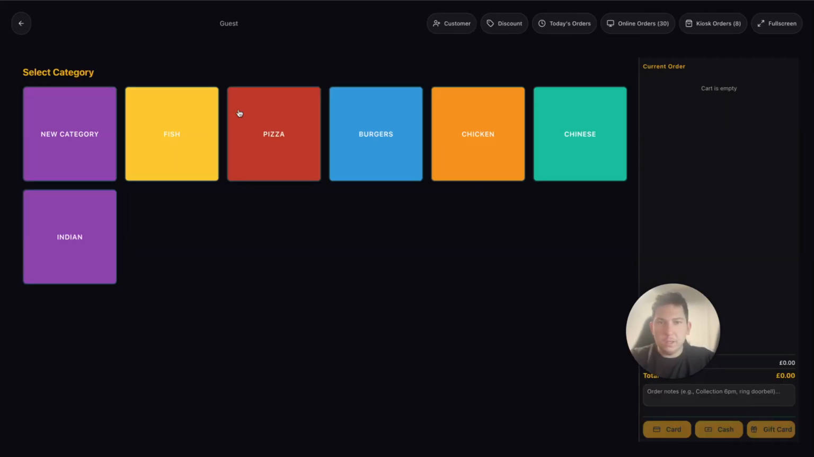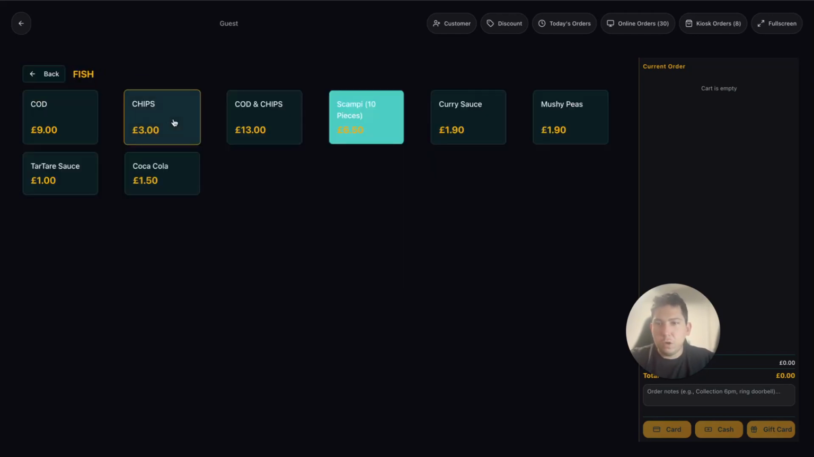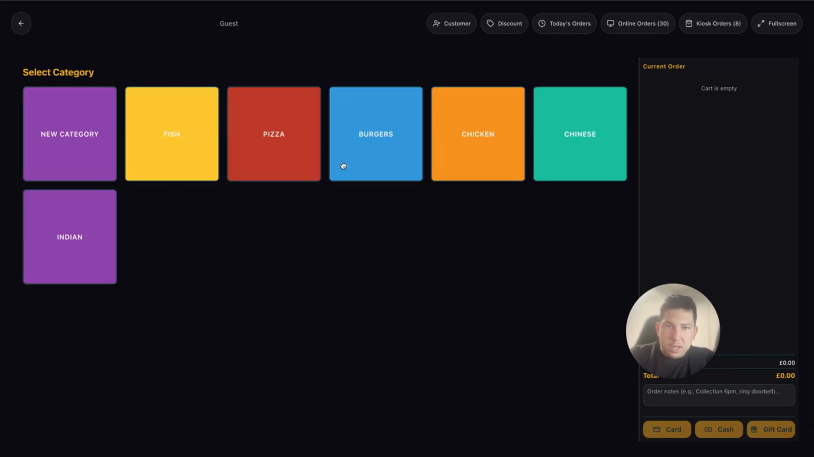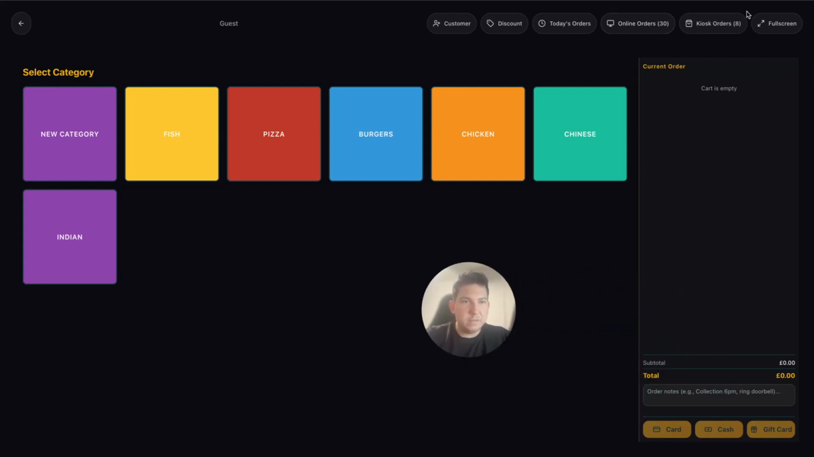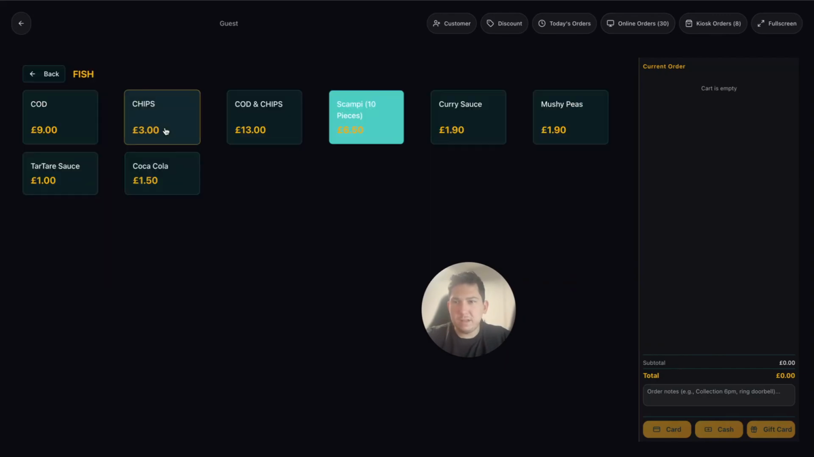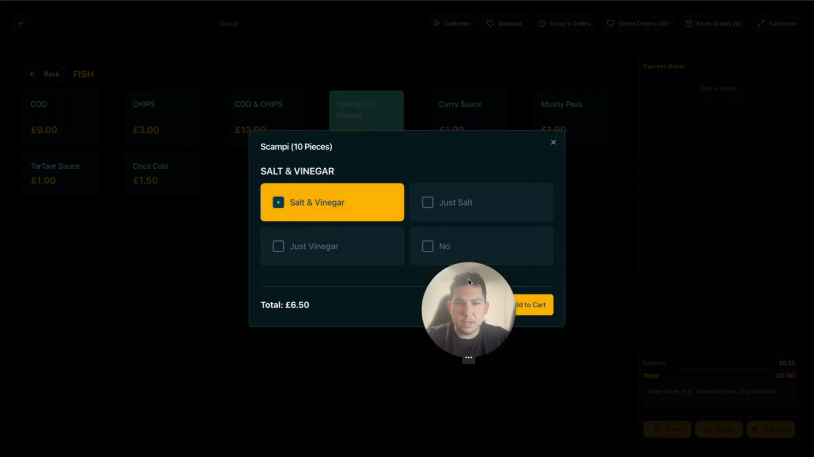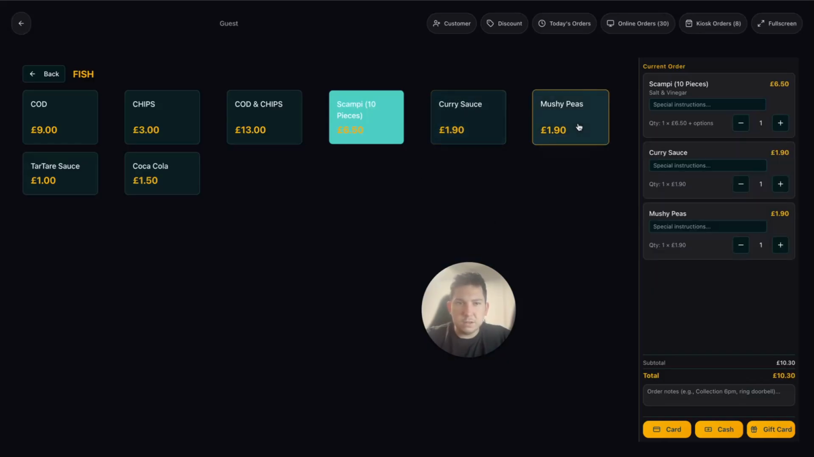So our layout is pretty much like a lot of different POS systems, so let me just move that over there. We've got your categories here with different colours you can set, or alternatively you can have them as images. I'm going to show you how to do that as well. And then in each category you've got your items here as well, like that. And then up here if we go to here first, you've got your order that shows up here. So let's say we add some scampi, add that salt and vinegar, curry sauce, mushy peas, Coca-Cola there we go.